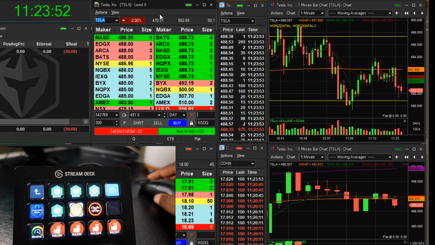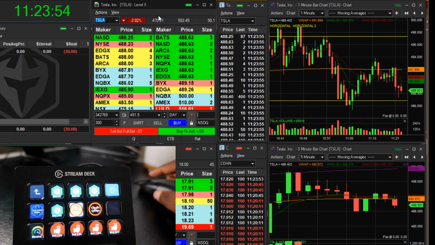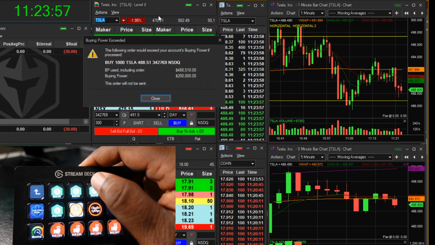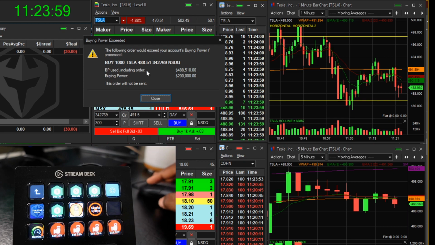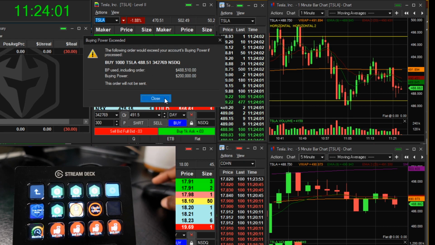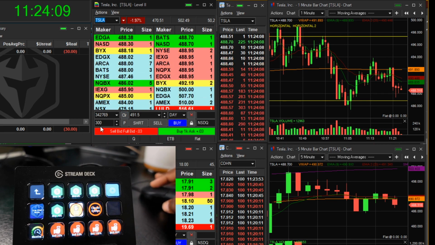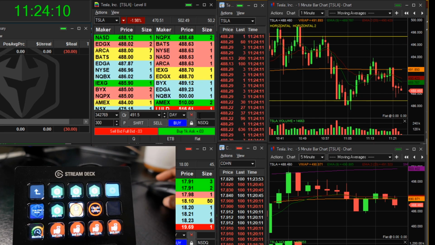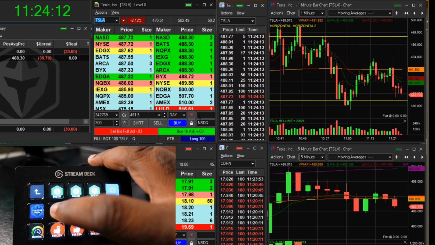Remember that whenever you want to place your order, you want to click on that window, and then you can make a purchase. You can see that I tried to purchase 1,000 shares, which is on my Stream Deck, but I don't have the volume or the buying power to do that. So I'm going to go with 100 shares just to show you.